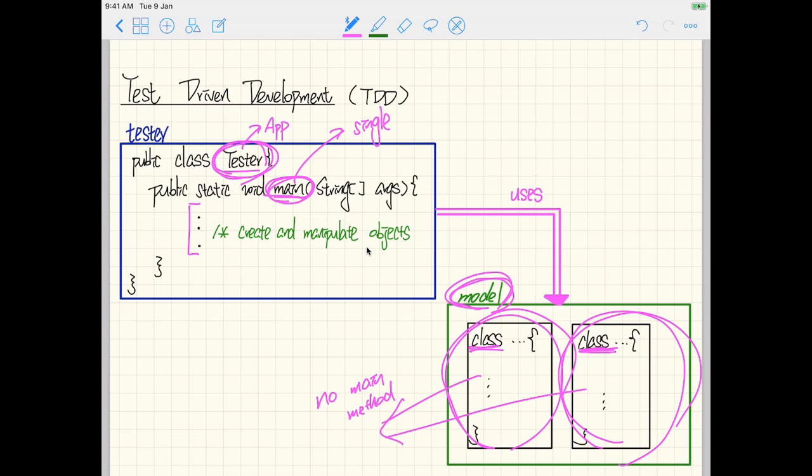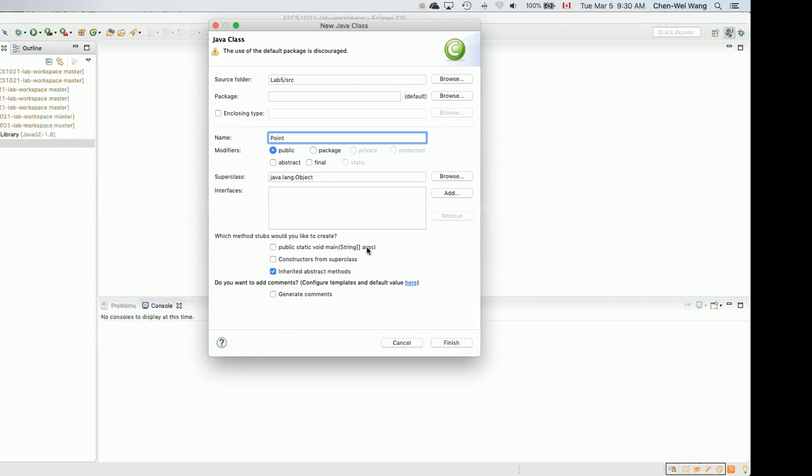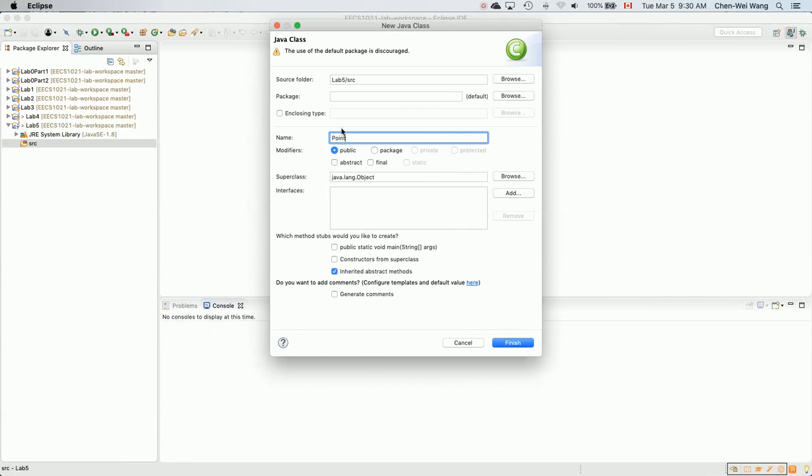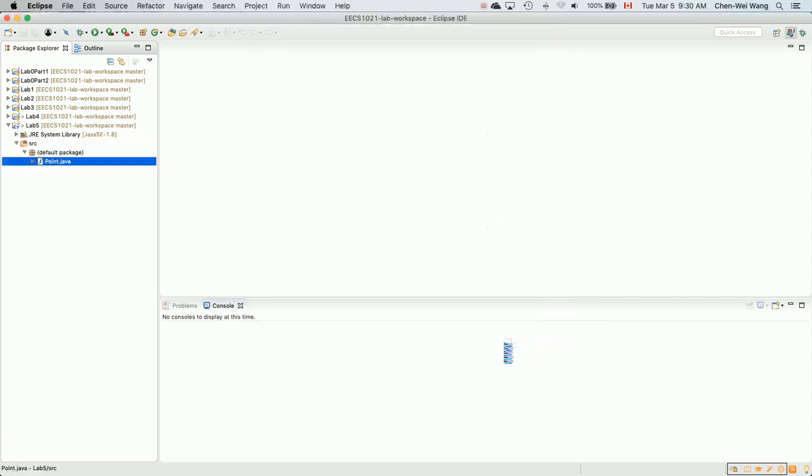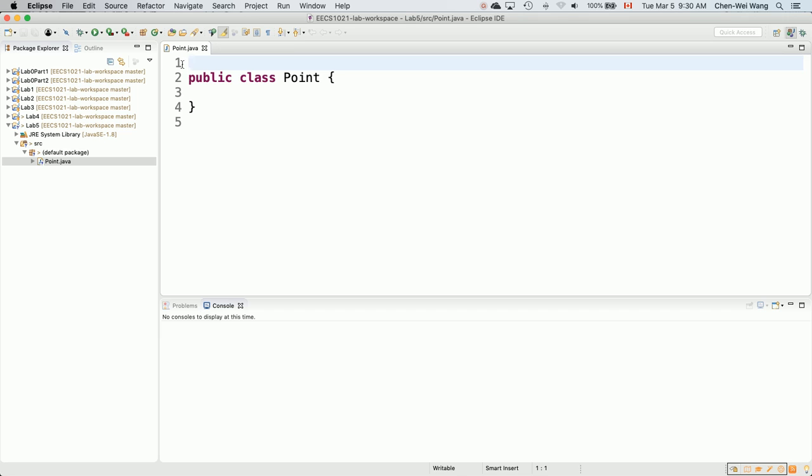But for our particular case, we have only one class under the model boundary, which is point. And then I'm going to create a tester a little bit later, possibly in this video or the next video. We'll see how the time goes. So now we're going to have the point class, and now it's under the model boundary, so we have no main method. So we don't click on this box over here. And then we'll say finish. So now we have the point class over here.